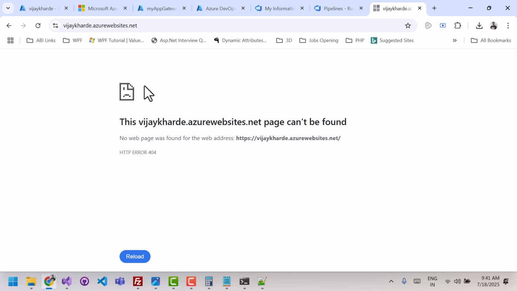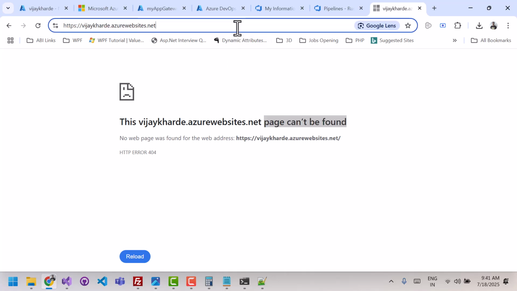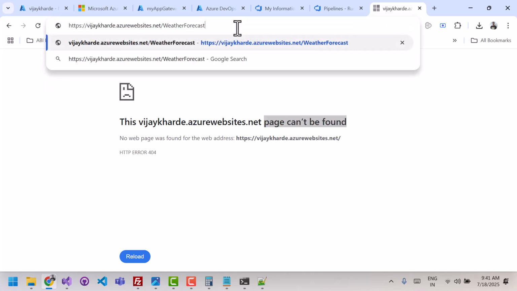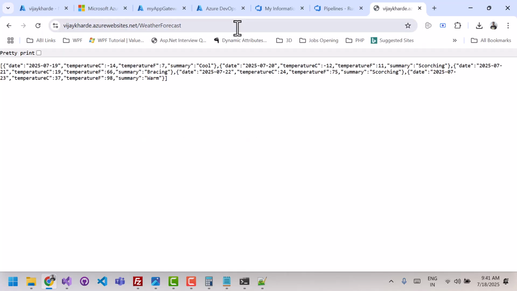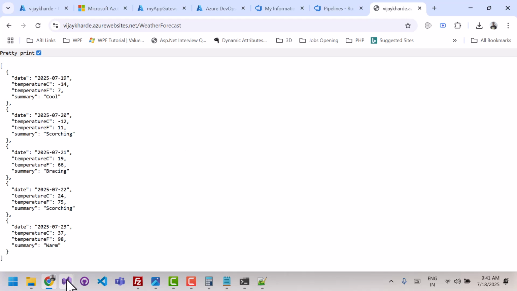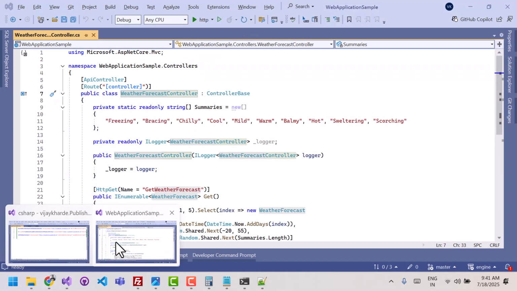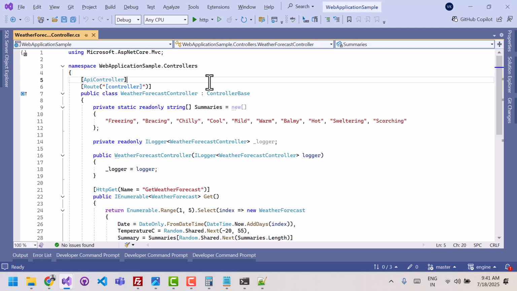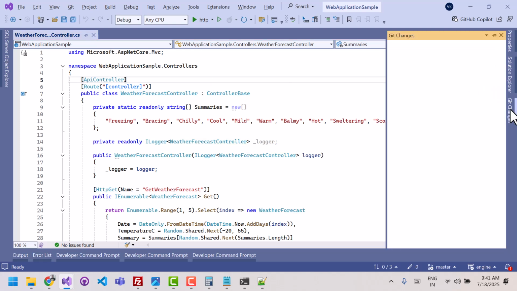Come on. Yes, this page cannot be found. It is not saying the site cannot be reached. It is just saying the page cannot be found. It means that our application is up. And now let's see what is happening. Yes, perfect. So our web endpoint is working perfectly. So that's all. This is the simple web app. I just pushed it into that Git repository.